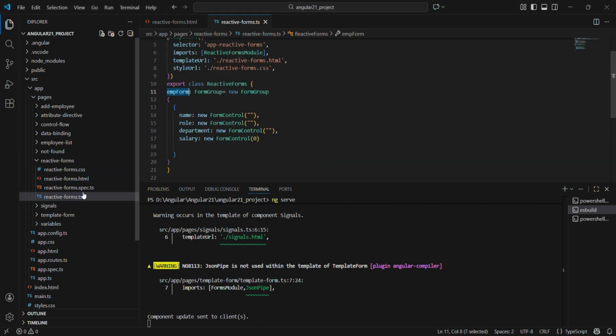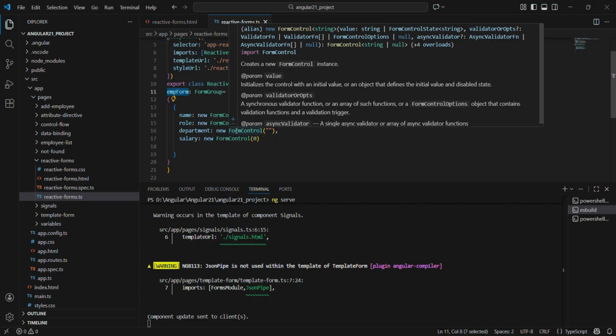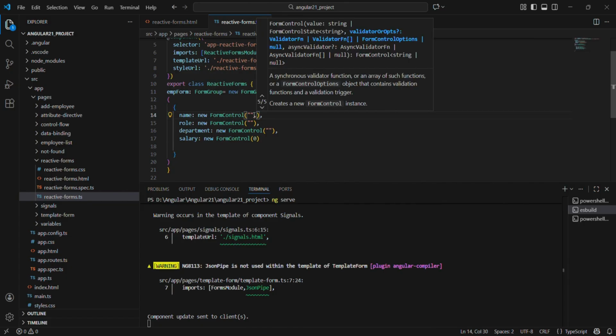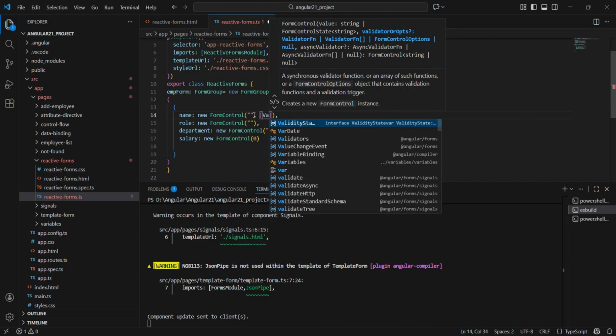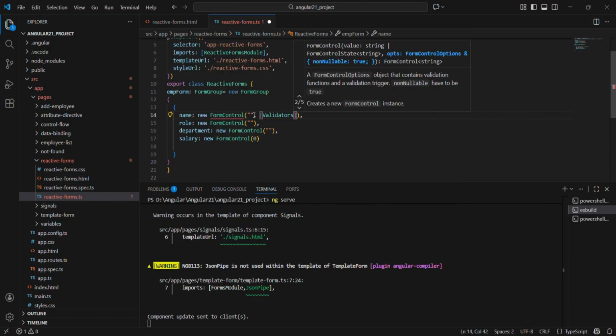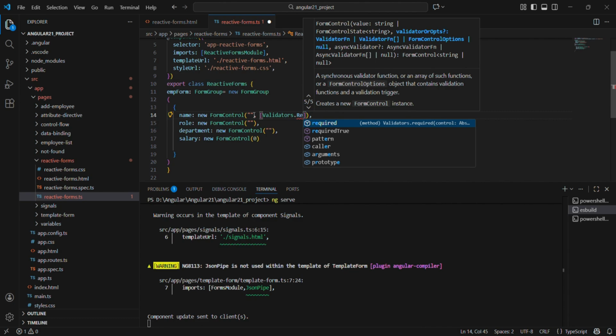Now, let's add validation. In template-driven forms, we added validation directly in the HTML using attributes like required or minlength. In reactive forms, validation is defined in the component class when we create each form control. First, let's add Validators.required to a form control. This ensures that the name field cannot be left empty, and Angular will mark the control as invalid until a value is entered.